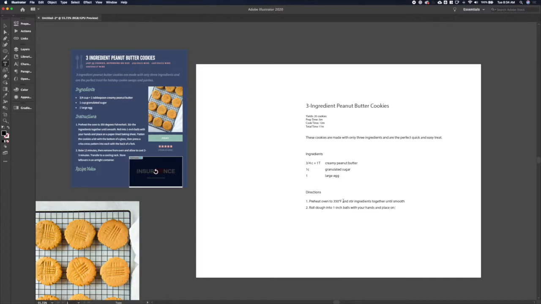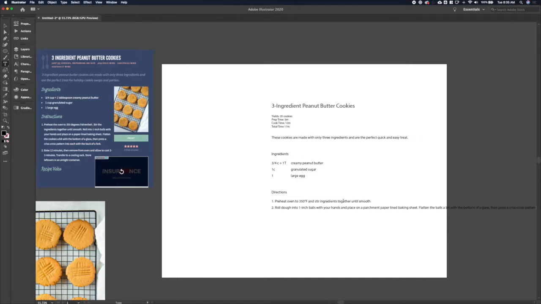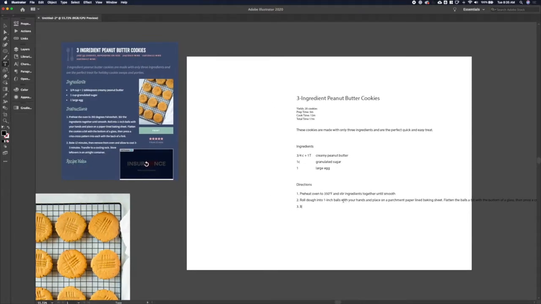Next is to roll the dough into your dough balls and put them on the cookie sheet. Let's see, we'll get the cookies ready, flatten them with a cup, and add a pattern to the top with a fork. This is a really long line length. We're going to have to cut and paste this into a text box rather than just doing the regular type tool. Okay, so next step is to bake.